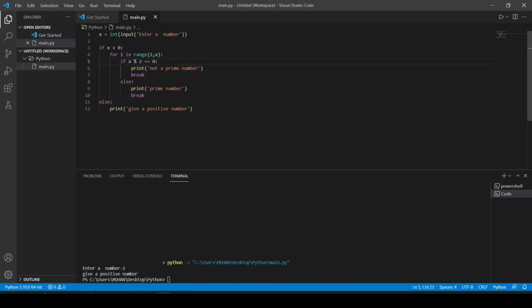So I hope you all are clear with the concept of using if else in a statement, and I have also shown you how you can use a for loop inside this. This is a simple program you can write to find out if a number is prime or not.